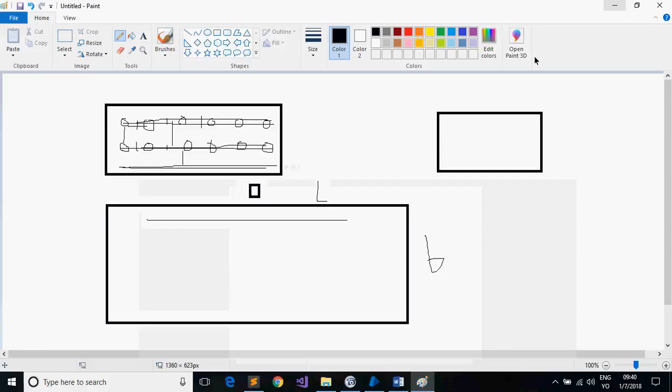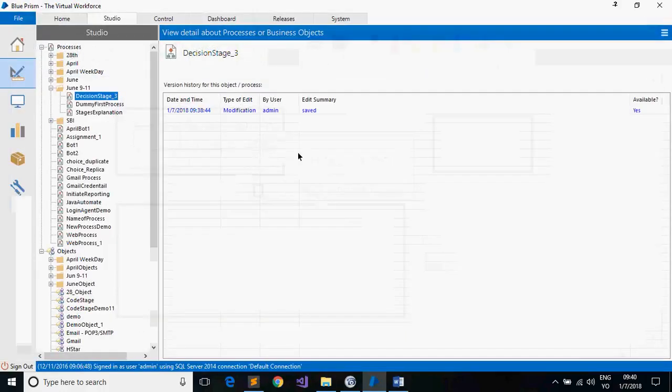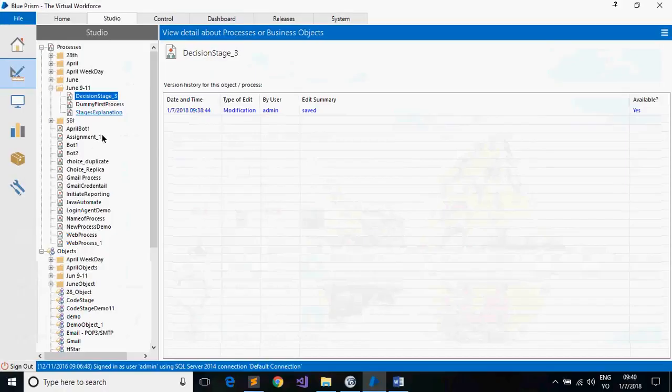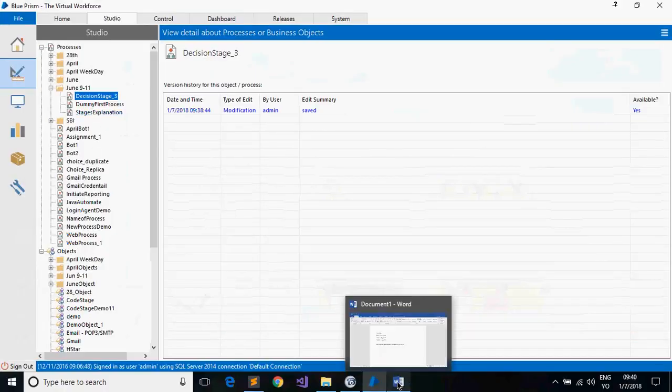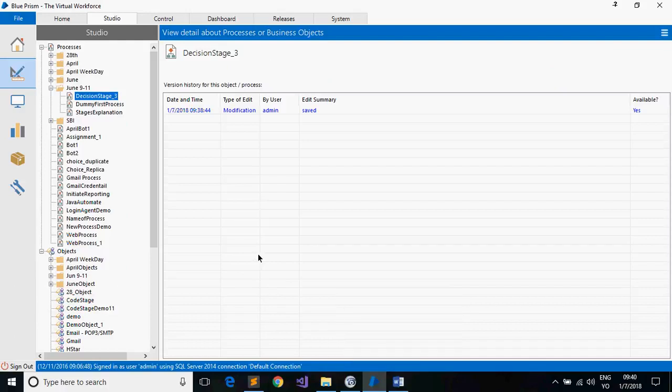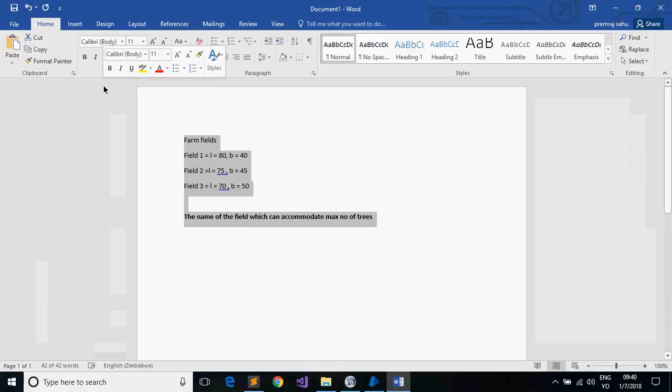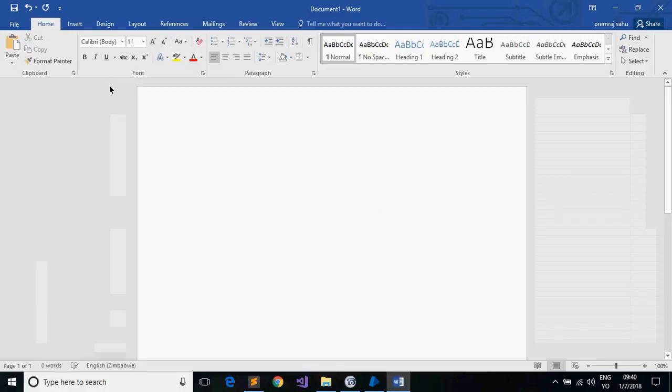Okay. So why do we need the choice stage? For example, if I am calculating the tax of an employee. So let's calculate the tax of an employee, for example. How do we go about calculating the tax of an employee?